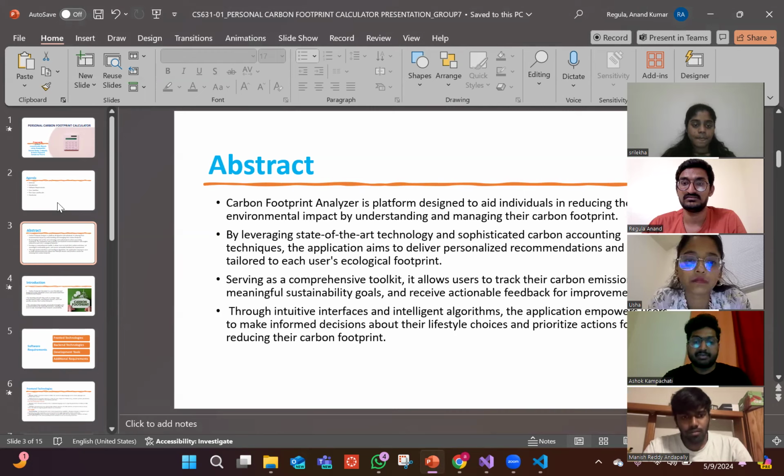Through interactive interfaces and intelligent algorithms, the application empowers users to make informed decisions about their lifestyle choices and prioritize actions for reducing their carbon footprint.